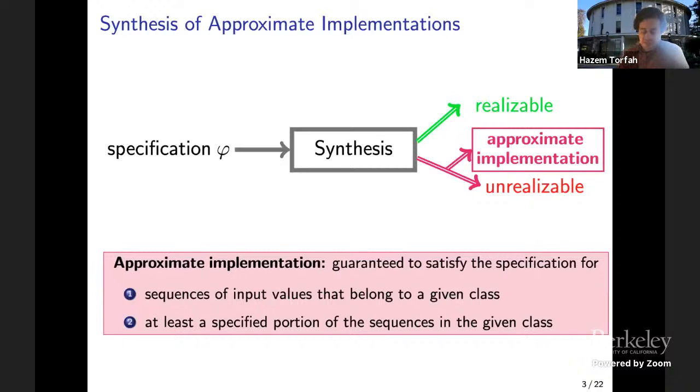More concretely, we are concerned with the problem: can we find an implementation that satisfies the specification on a given class of inputs that are generated by the environment? Or even further, when we think about it in its quantitative way, are we able to provide an implementation that satisfies the specification on at least a specified portion of the sequences given by the class that we are interested in? So let me give you an example on that.